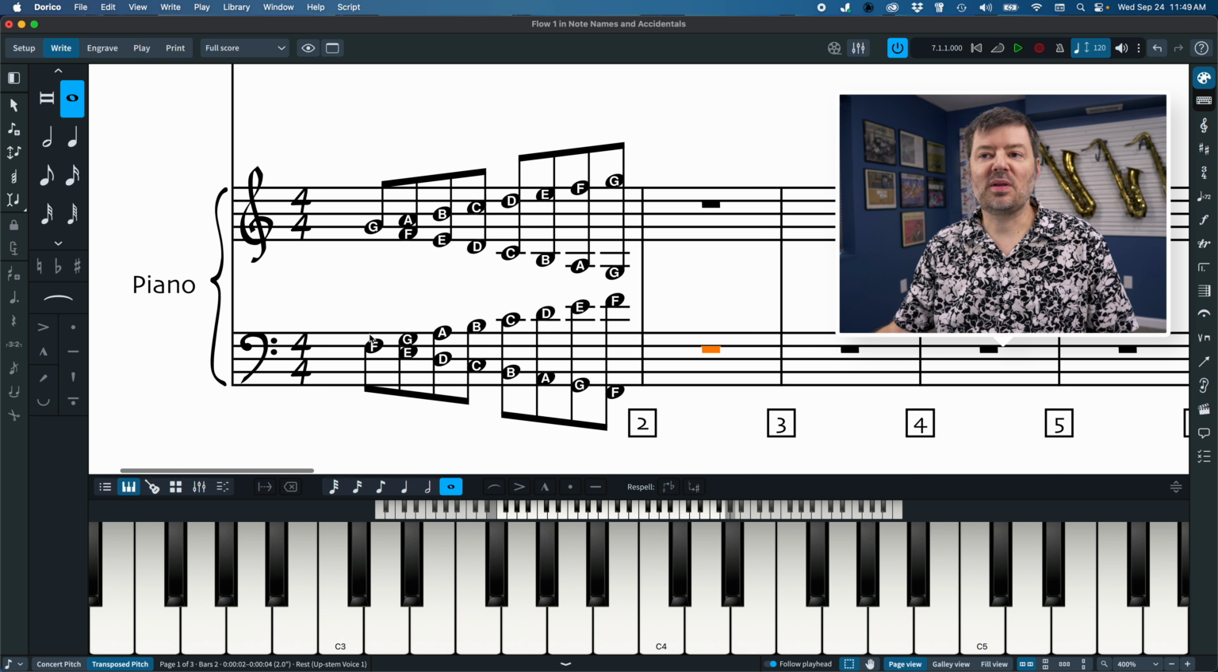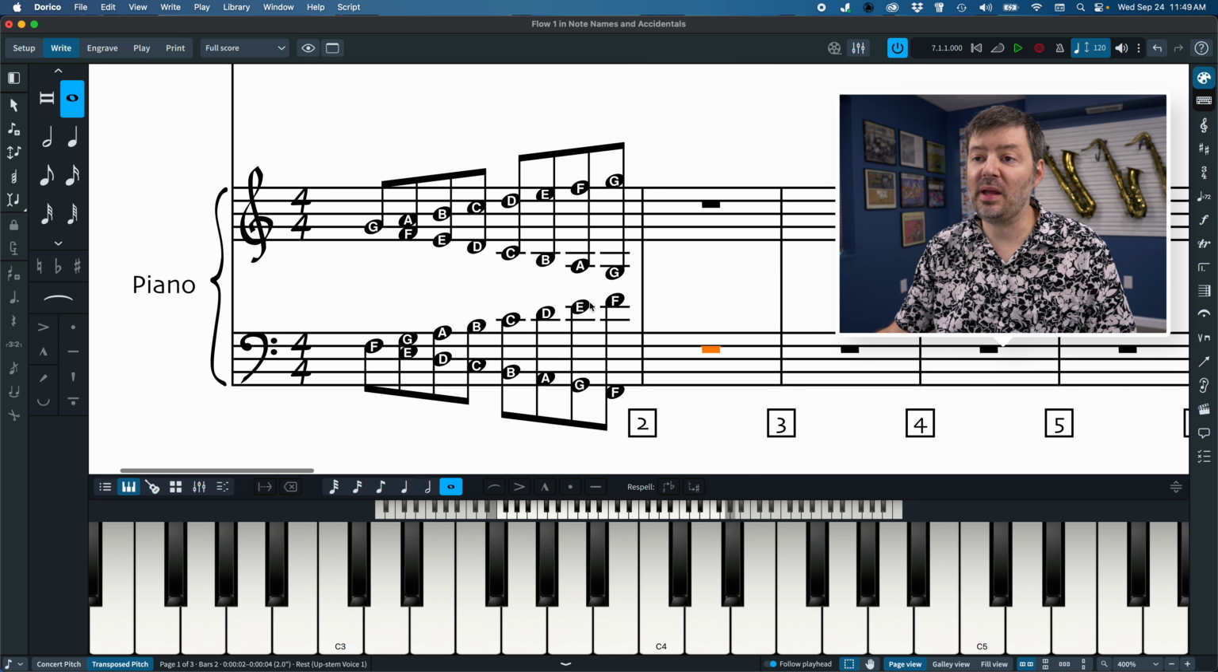And so again, you can see, just like in the treble clef, as I go up the stave, you'll see that as I go from space to line and line to space, we're going up the alphabet, aka forward. And as I go down, I'm going down the alphabet.